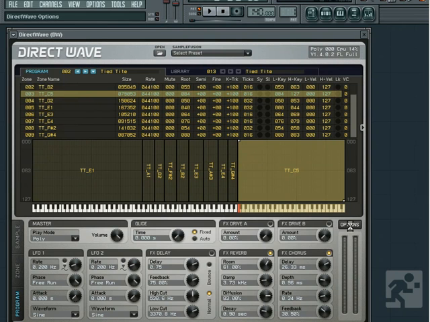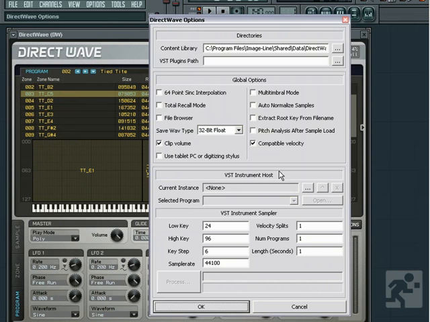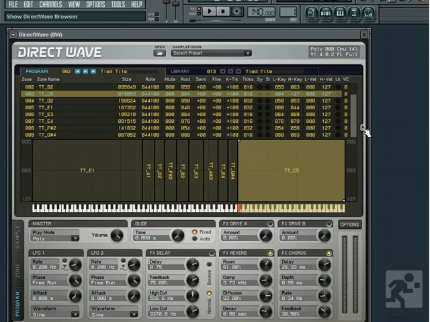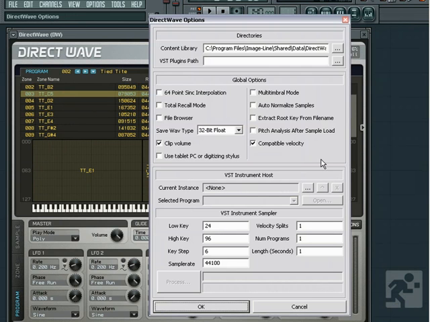The other options that we have here are where you can set your default directories, as well as options to turn on high-quality 64-point sync, set multi-timbral mode, which will allow Directwave to respond independently on all 16 MIDI channels. The file browser option will turn on the integrated file browser in Directwave, which can also be accessed by left-clicking on the little arrow icon on the right side of the plugin window, as well as an option to normalize all WAV files. The extract root key from file name is an option which will attempt to determine the root from the file name of the sample.